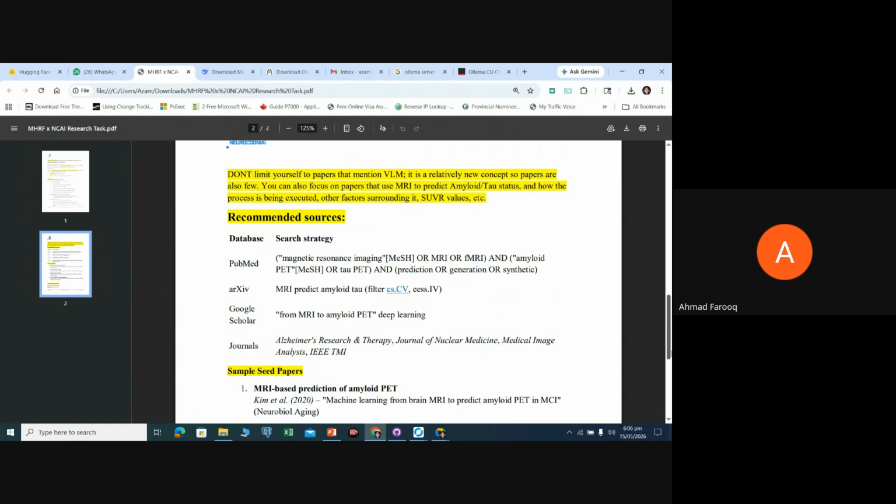Yes, Azam? In the initial paper, the term used is generative adversarial network (GAN). Basically, these are transformers, and transformers are basically the engine of the VLMs. And people search for GAN. GAN is an engine which generates the synthetic images from MRI.